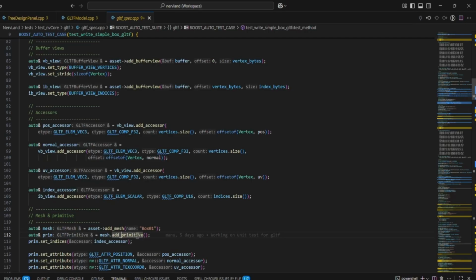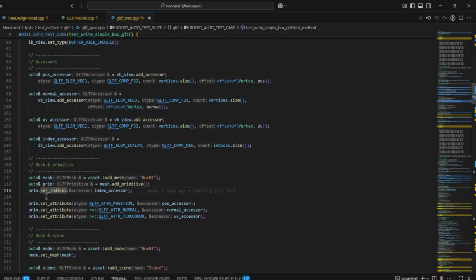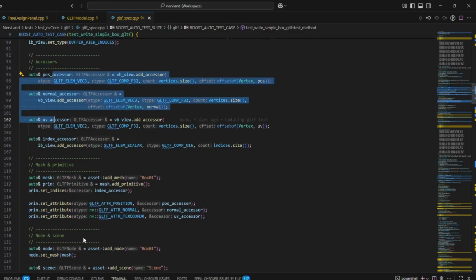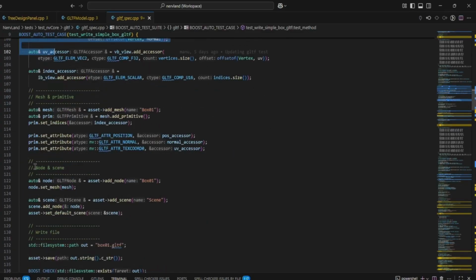So you add one primitive here and you specify that you're going to use this index accessor for the indices of the primitive. And then you also specify what are the attributes that you want to have for this primitive. In this case, we're using 3 different attributes: position, the normal, and the texture coordinate, using those 3 accessors that we defined just above. And after that, it's pretty easy.